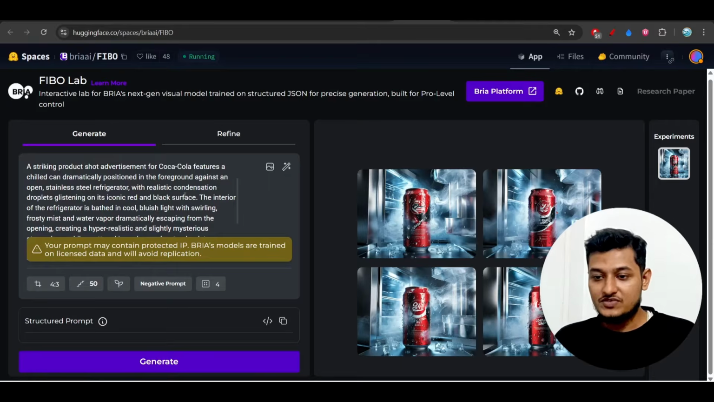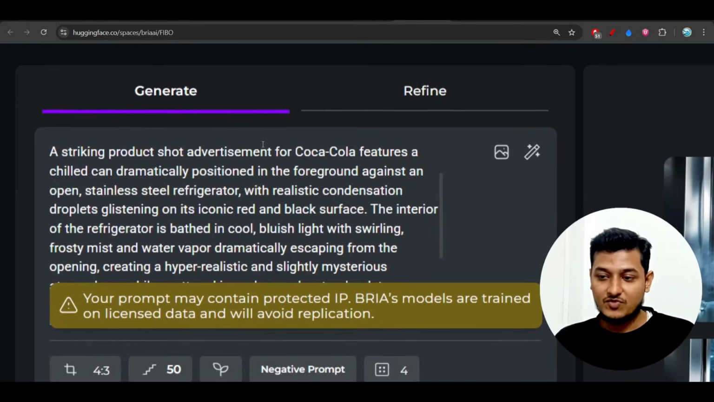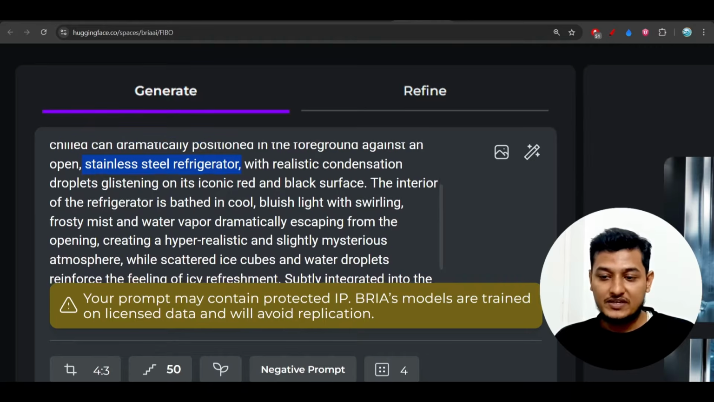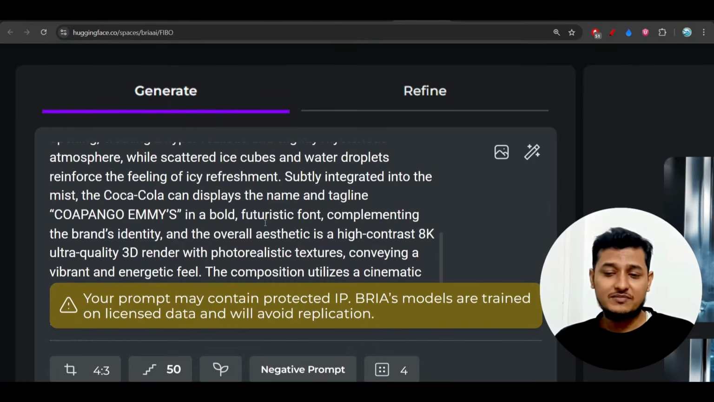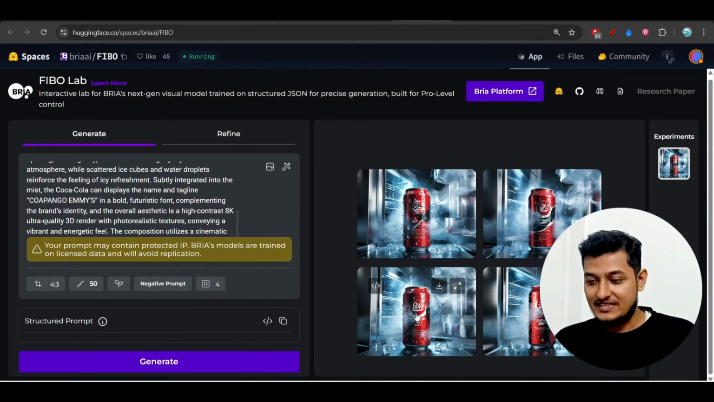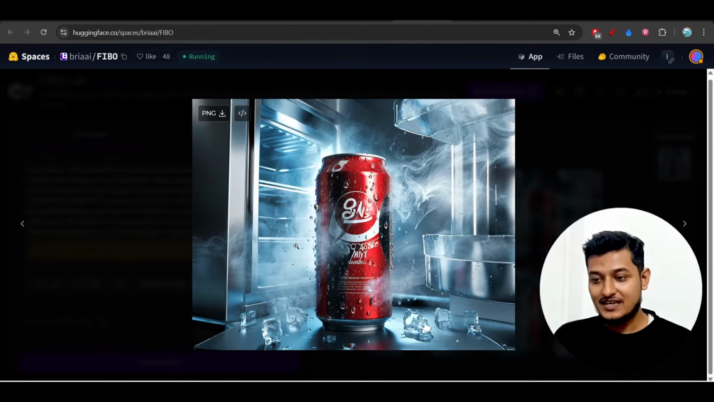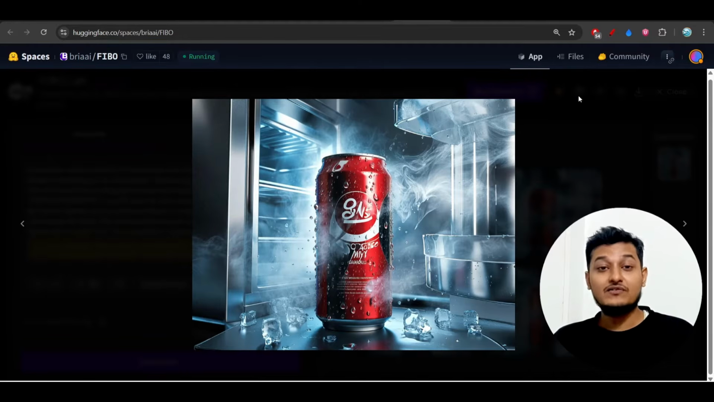And also if you see the prompt, what I have mentioned inside this prompt, there is a Coca-Cola can, and a stainless steel refrigerator, and the refrigerator is open, and also some kind of ice will be there, and there are many things I have mentioned. It has placed all of them exactly, and the refrigerator is open, and the Coca-Cola name is also mentioned here, and also there is some kind of smoke there, and this is the smoke of ice.